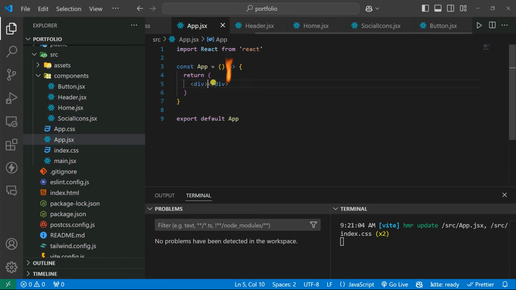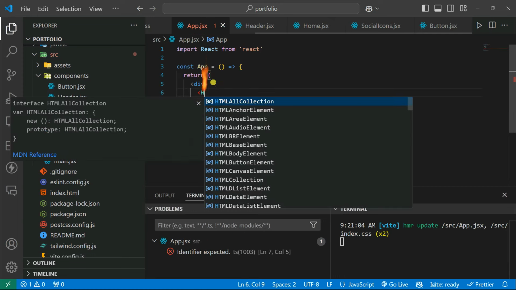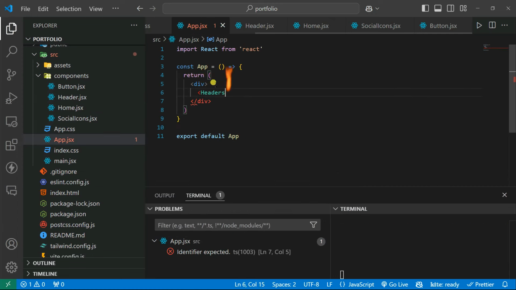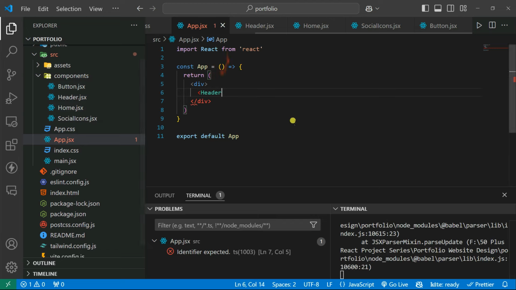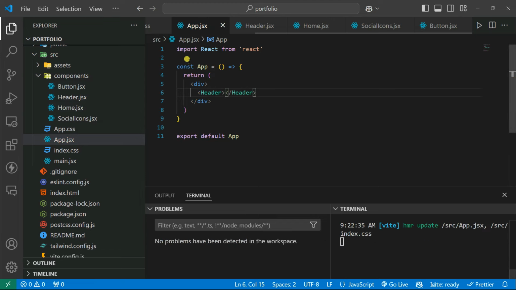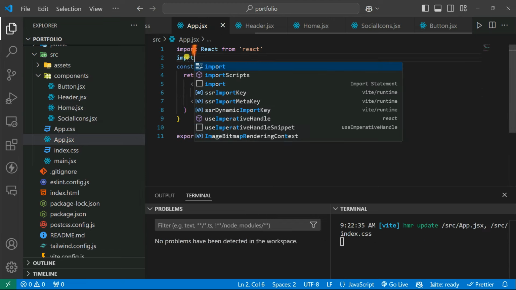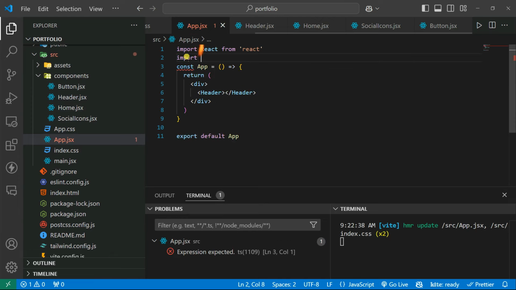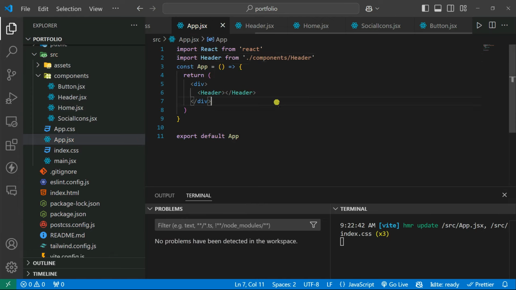So what I can do is simply inside that, we're going to give our header. So let's say header. Okay, header means this Header, and it will automatically import it. So for that, we're giving here import, header from the component header. Now if I save it and go on that, you can see the header.